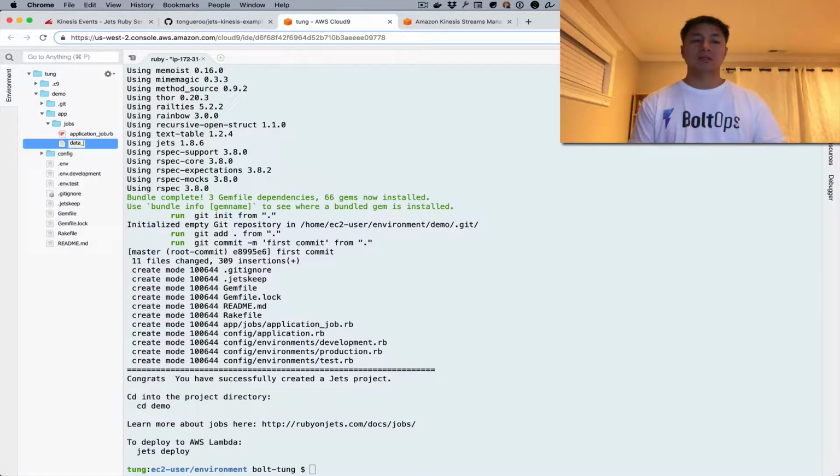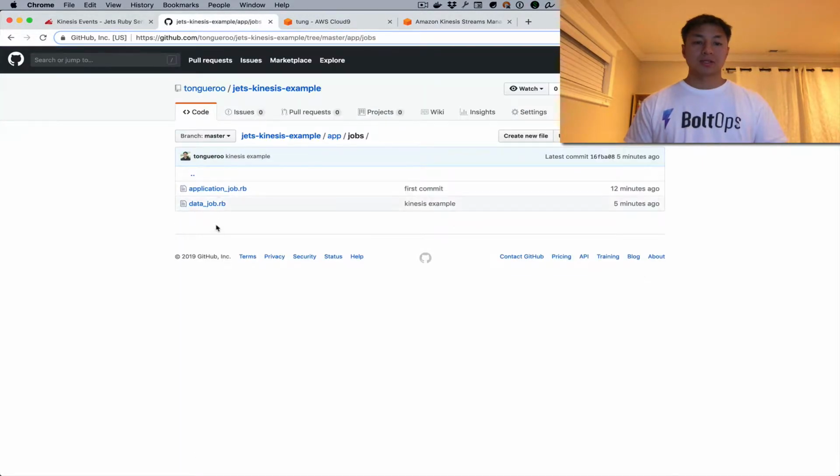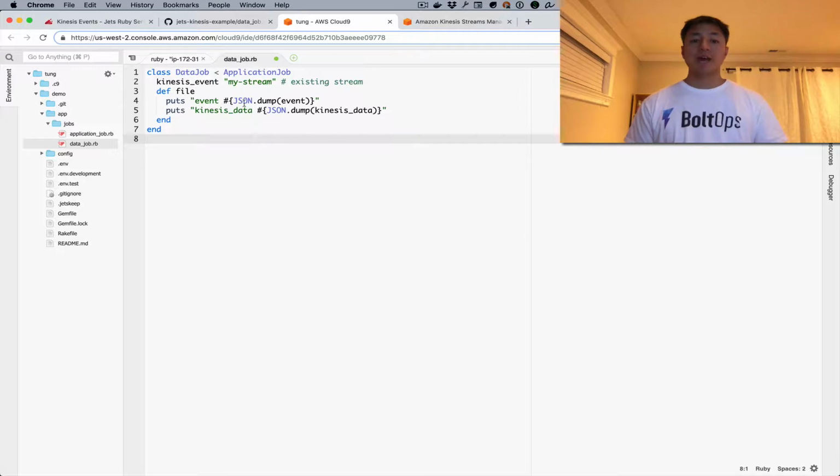So that's basically the structure I generated, and we just have to throw a job in here. We're going to call it data_job.rb, and we're going to grab the example code. So it's under here, data job, and I'm just going to grab this code and then throw it into this here, okay? So we have to create the stream.